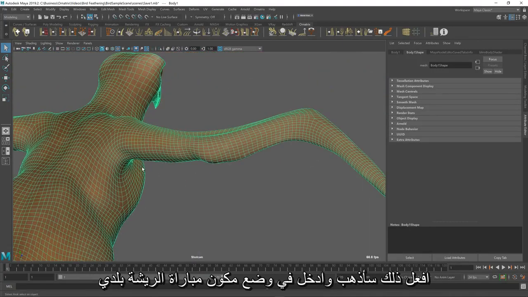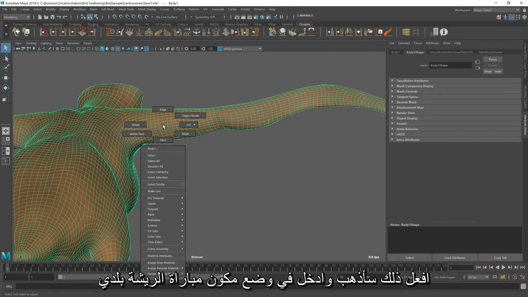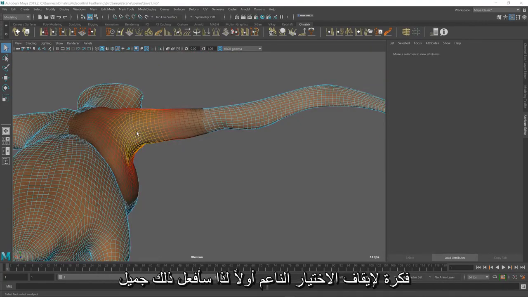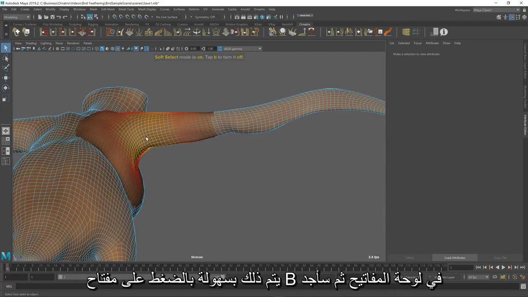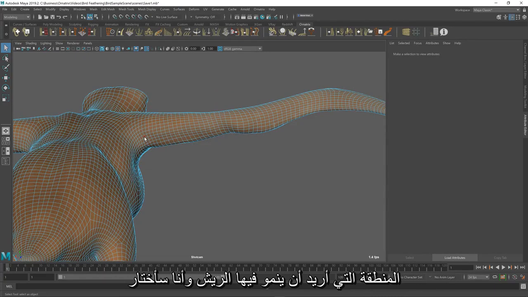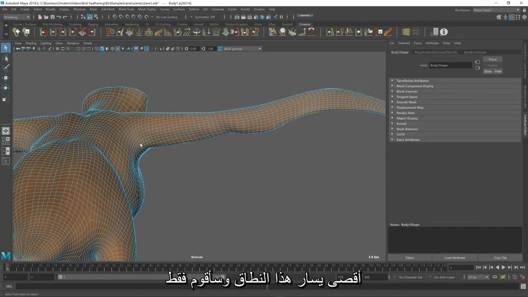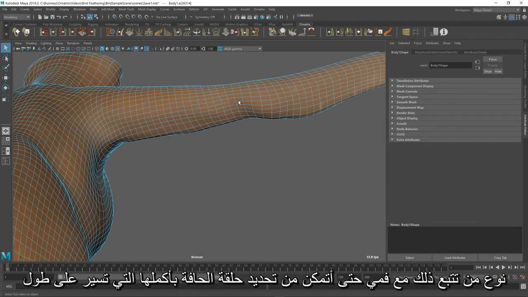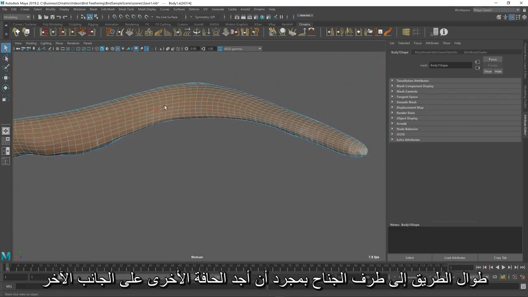To do this, I'm going to enter the component mode of my eagle mesh, and I'm going to select edge. And it's probably a good idea to turn off the soft select first, so I'm going to do that. It's pretty easily done by pressing the B key on your keyboard, and then I'm going to find the exact area where I want my feathers to grow, and I'm going to select the very leftmost part of this range. And I'm going to just trace it with my mouse so I can select this whole edge ring going all the way to the tip of the wing.